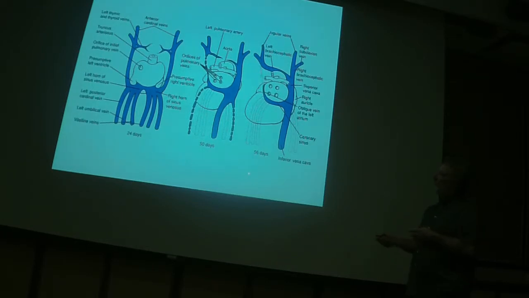So 24 days to 56 days, you have pretty much a mature vascular return to the heart that you see in the adult. So it's very, very quick.